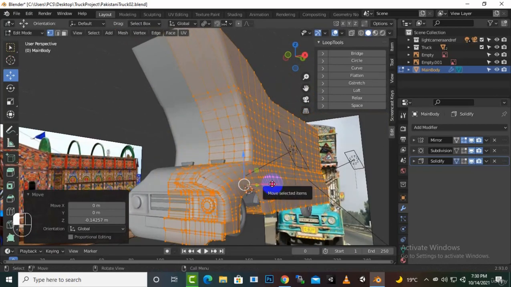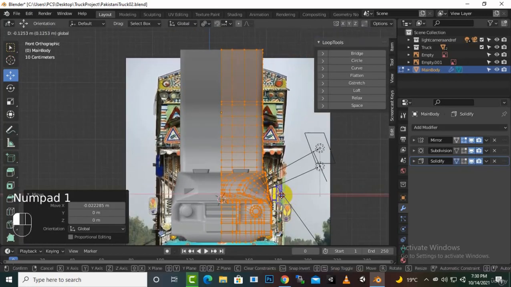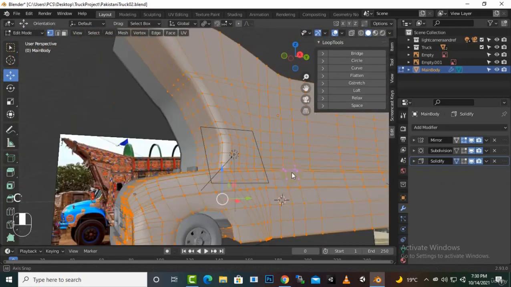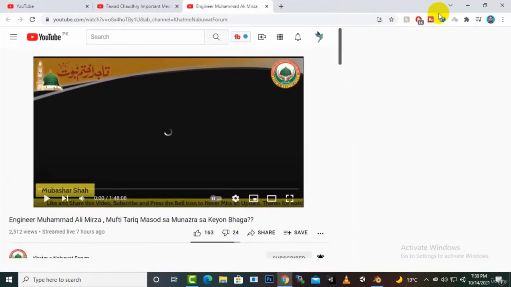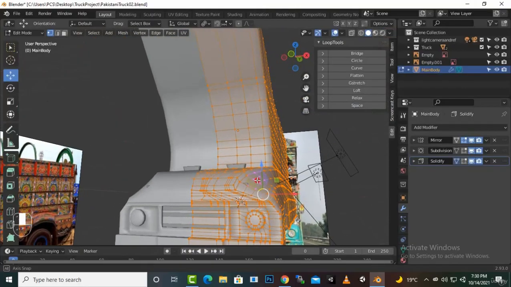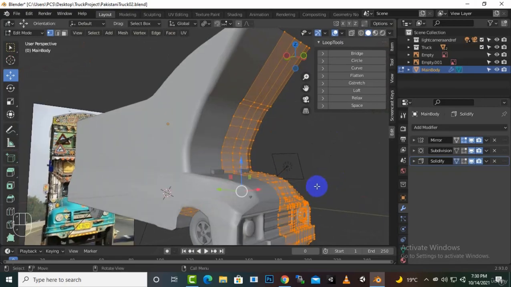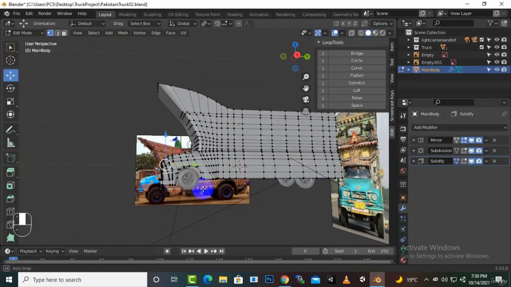And now we will just press 1 and we will just move it. Sorry, why I am just moving it like this, because we are in mirror form, so if we move it, it will create some problems, so we'll not move it on the x-axis. So what we will do, we will just select the tires and we will move the tires.